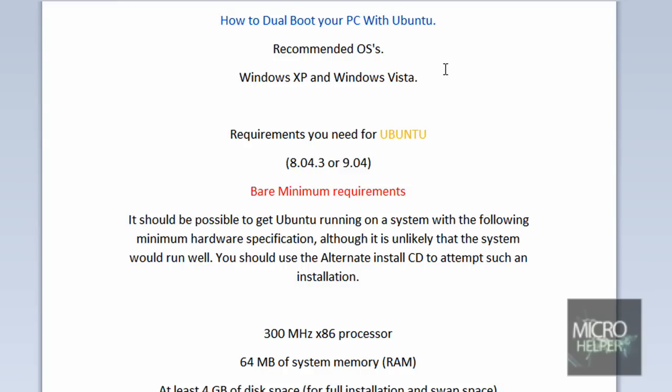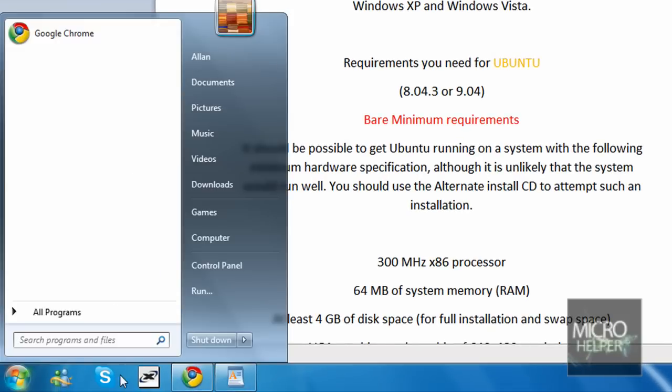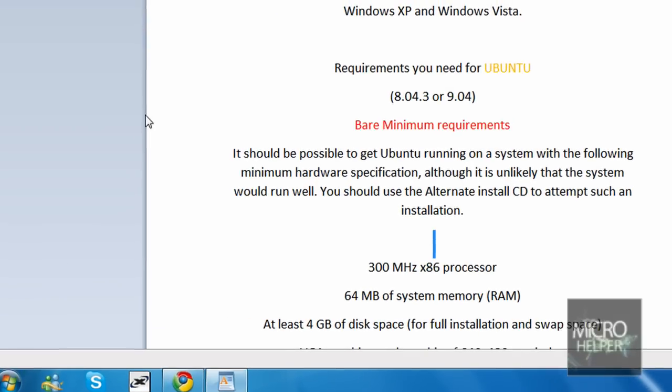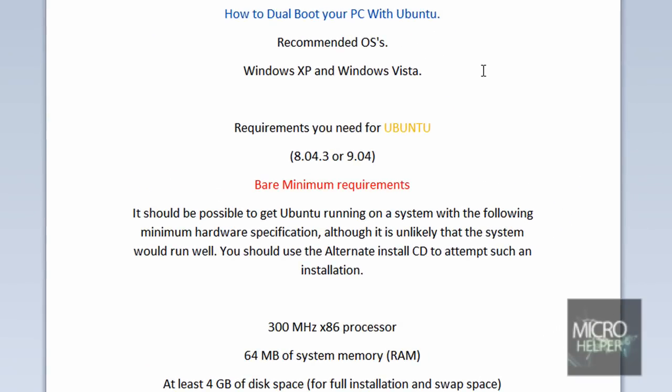If some people out there don't know what Ubuntu is, it's another OS like Windows 7, which is this here, or like Windows Vista, but a different operating system. Except it's much more different and a bit complicated unless you learn a lot about Ubuntu.